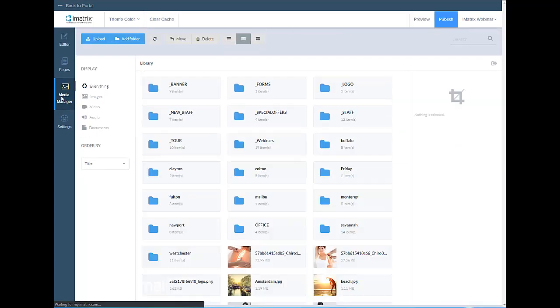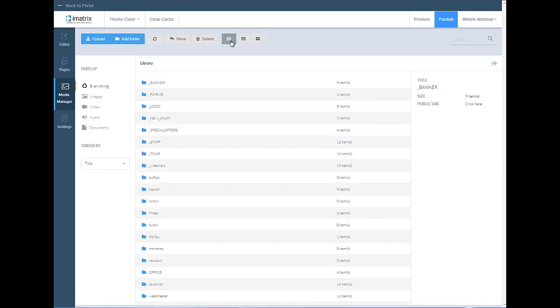Now let's talk about the Media Manager. Anytime an image or video needs to be added to the website, it must first be uploaded to the Media Manager. You can choose between 3 different view modes for your files by clicking on these square icons at the top middle of the page.